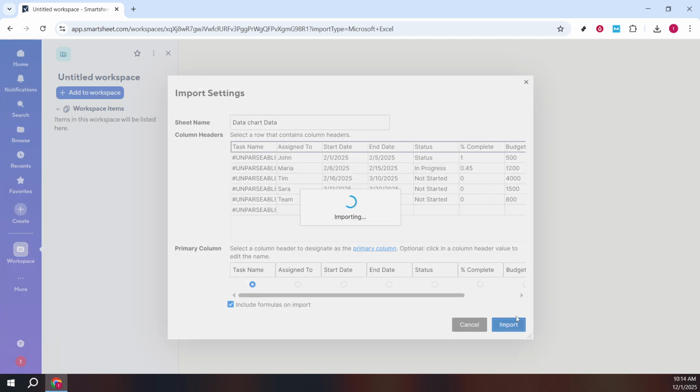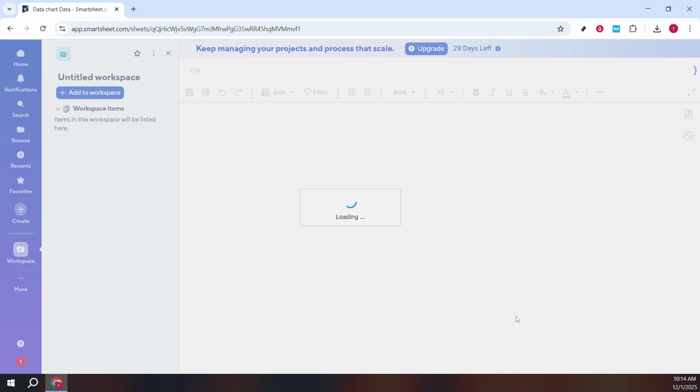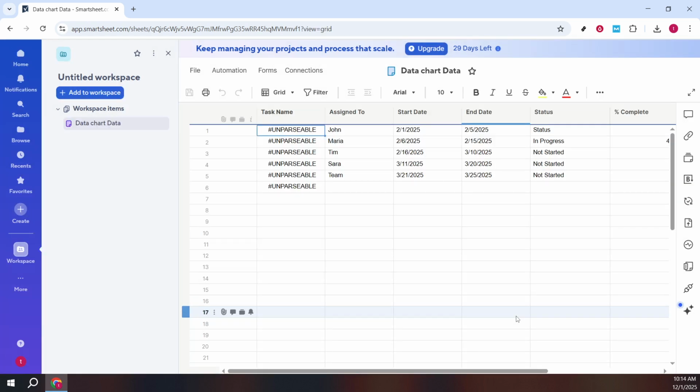Column headers in your Excel file become column names in Smartsheet, and your rows are brought in as grid rows. Keep in mind that embedded formulas typically come across as values, and images or complex formatting won't transfer. After the import, scan your columns and adjust their types if needed. Set dates to date, numbers to text, number, and convert any fields that should be drop-downs or checkboxes. This helps with sorting, filtering, and reporting down the line.